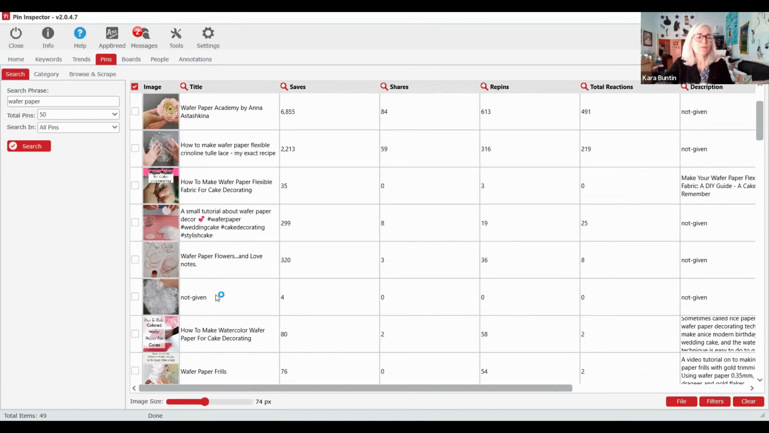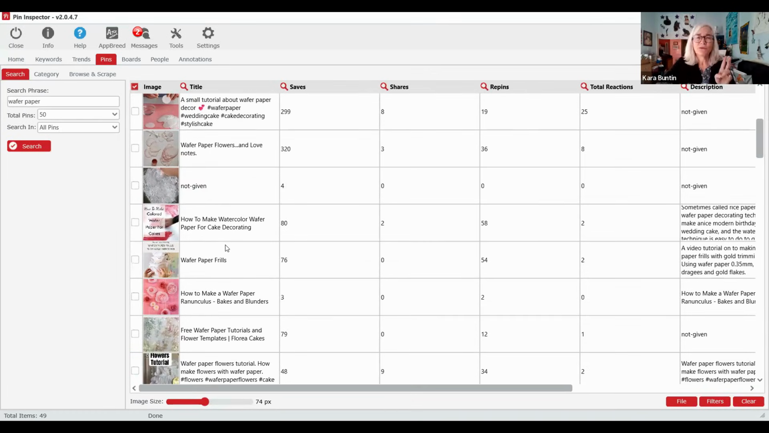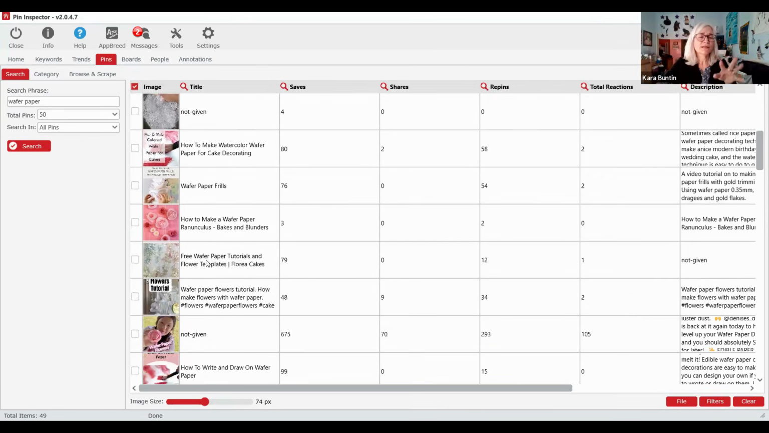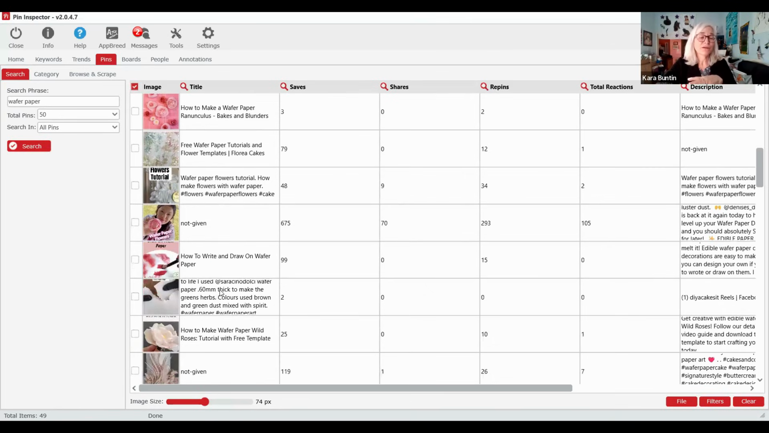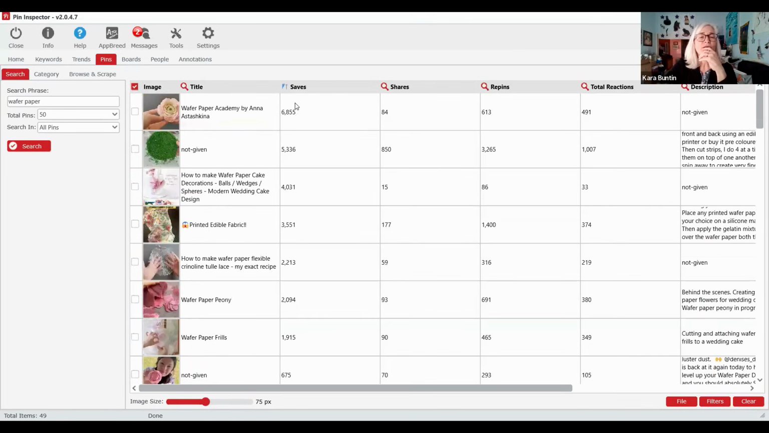You can kind of look at the topics. I was kind of thinking about doing some wafer paper flowers. So I'm kind of interested in seeing how many wafer paper flower tutorials. And I am seeing a lot of them. Go over to saves. I'm going to click on saves to sort numerically. She has a lot of wafer paper tutorials.